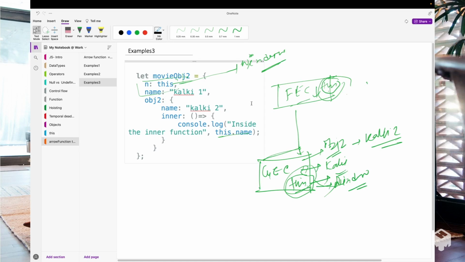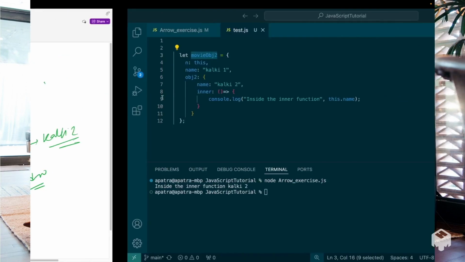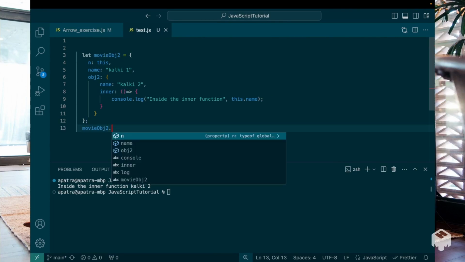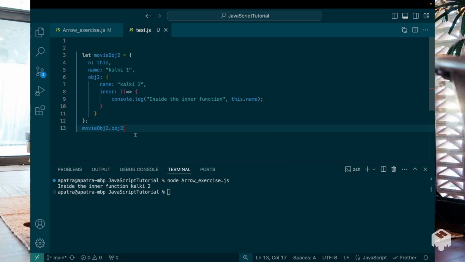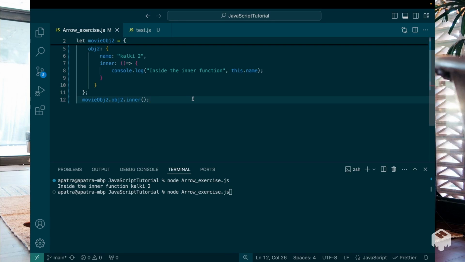If you don't understand, please let me know. If we run example 3 in Visual Studio, then you can see what it is giving. Now object 2 dot inner. See, it's giving undefined as we have discussed.